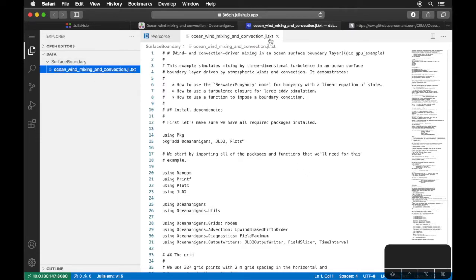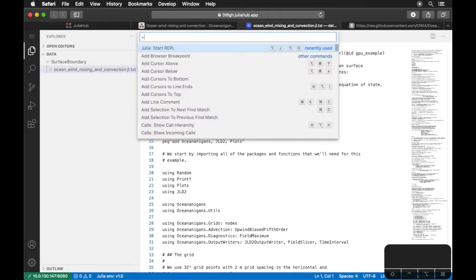The other problem is, you'll note it's a .txt, right? When I downloaded from GitHub, we ended up with a .txt. Well, I can just fix that very easily here. Let's start my Julia REPL.